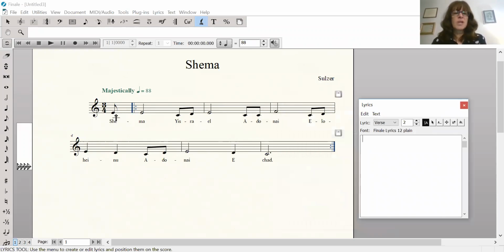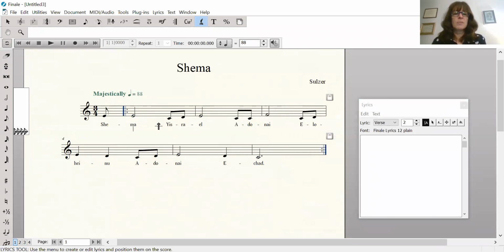So let's see what happens when I click right here on my first note. You see that it's giving me the cursor in a little bit of a different place. So it's going to let me put in words, and they're not going to get rid of my first verse. My first verse is still there. So my first syllable, my first word is ba-ruch.